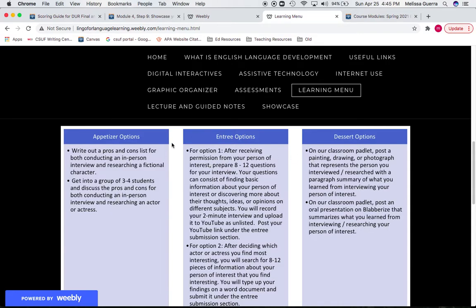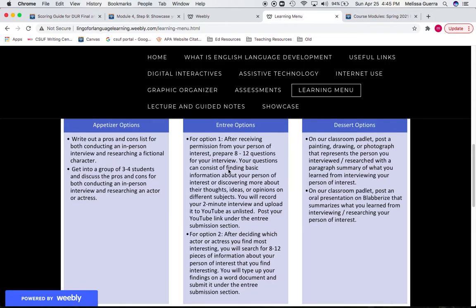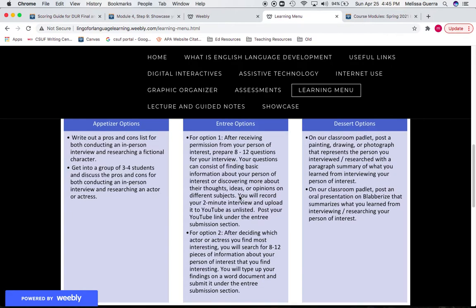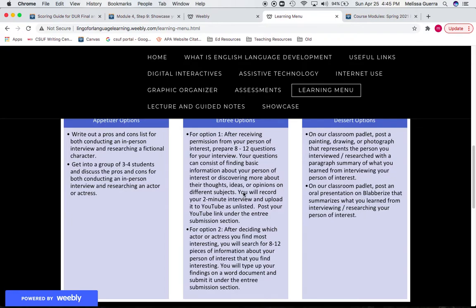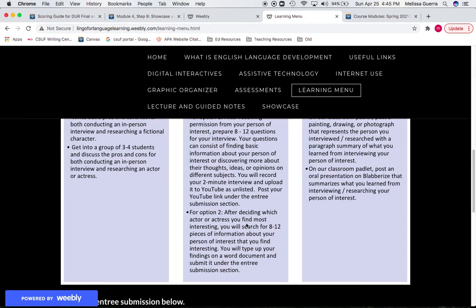Next, the entree option. So for option 1, after receiving permission from your person of interest, they will prepare 8 to 12 questions for their interview. Your questions can be basic information about the person of interest, or discovering more about their thoughts, ideas, or opinions on different subjects. They will then record a 2-minute interview and upload it to YouTube as unlisted, and they will post the YouTube link under the entry submission section below.